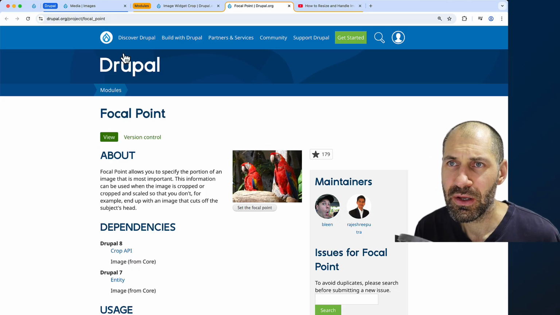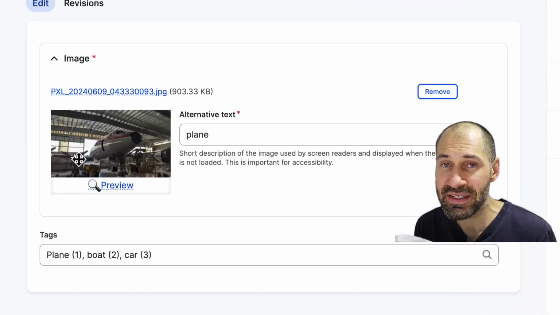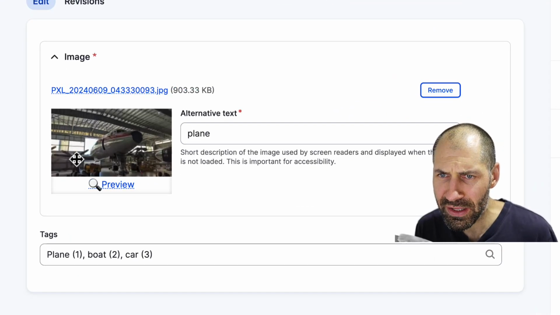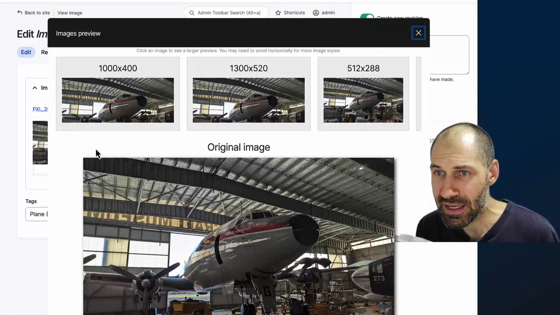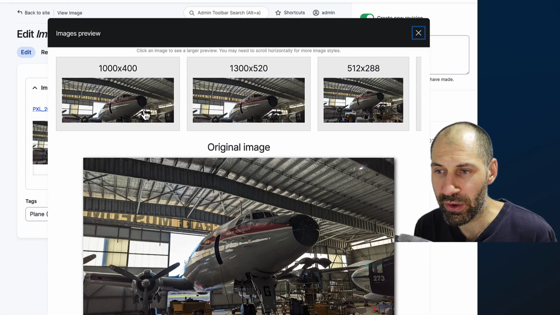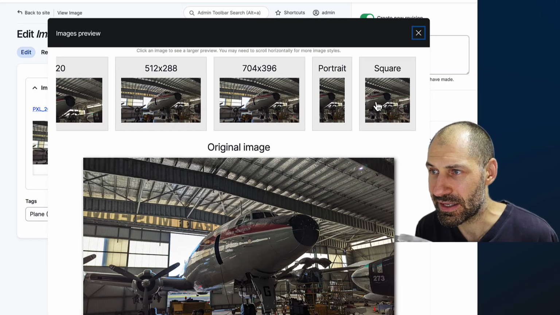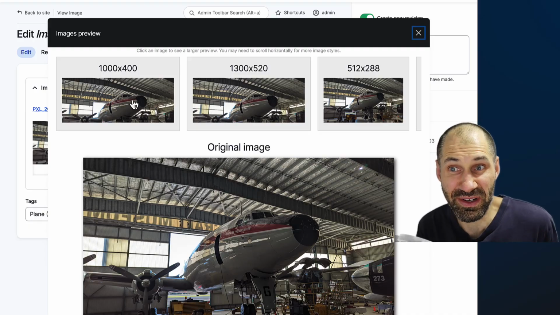Let me show you. So if I jump back into this tab and edit this image, now, instead of having to select individual crops for every image style, all I need to do is move this handle, and let's say we want to crop around the nose of the plane. And if I click on preview, I can then see all of the image styles, which have been set up to use focal point, will be cropped around whatever I have selected. And here you can see that the nose of the plane is the focal point, essentially.